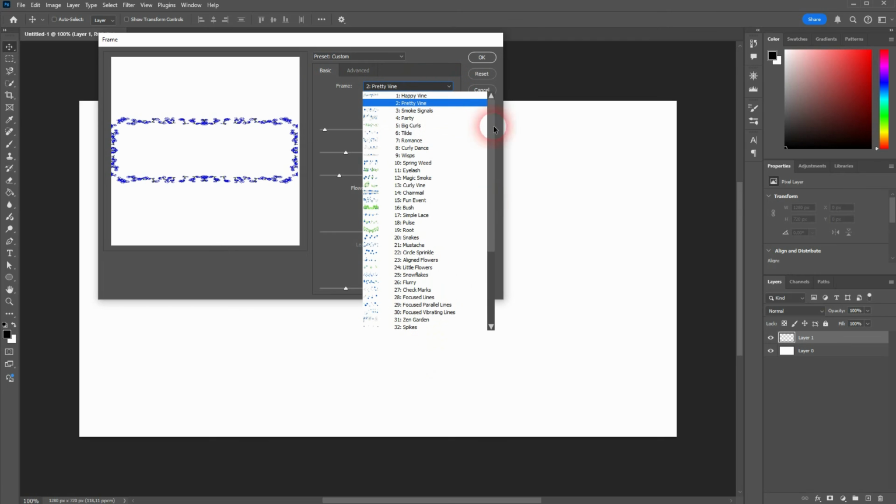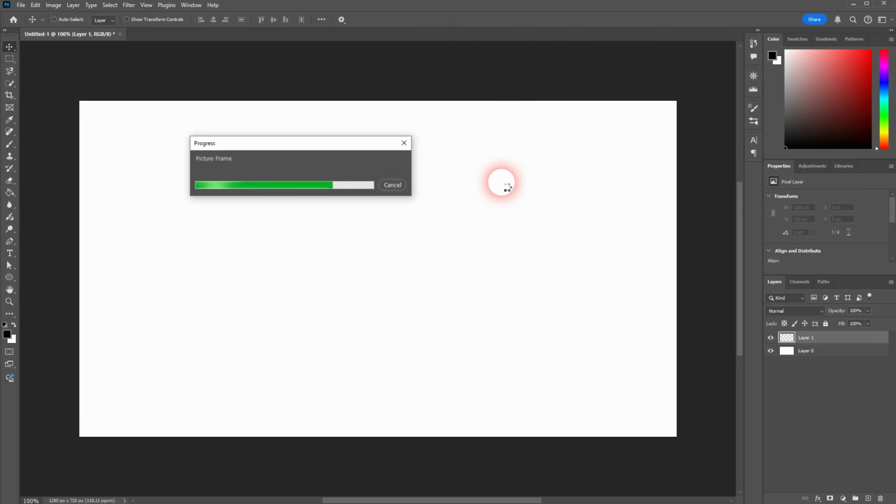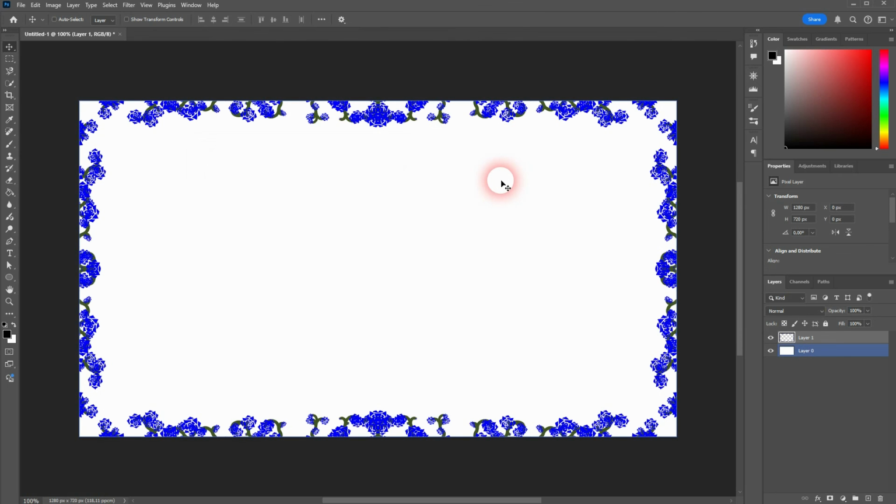Once you're happy with what you've got, just confirm, and then you've got your frame on this new layer. If you want to use it for an image, just drag and drop it here, and then simply make sure that in the layers menu, your image is below the frame layer. In my case, it's layer 1, so I'll left click, drag and put it below.